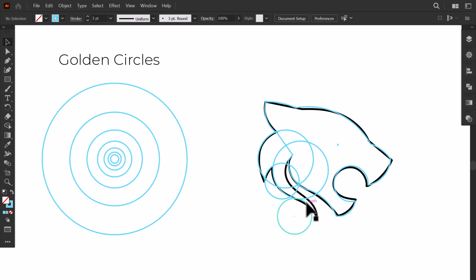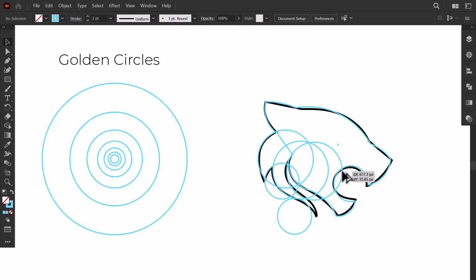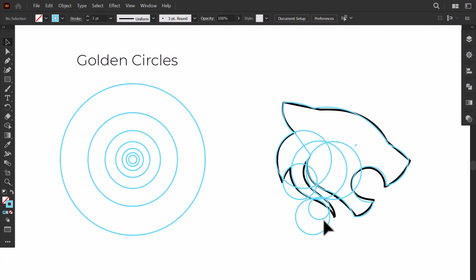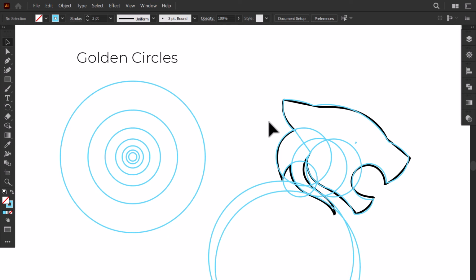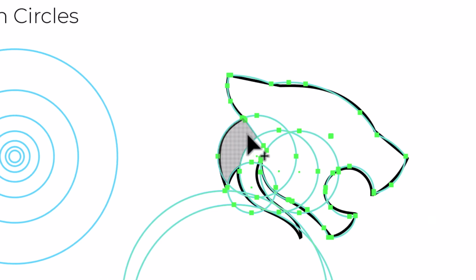Now I press Ctrl Y to activate the outline mode to check if everything is aligned. Now I continue with the same process. I think I have to remove these two circles, and I will change it with the bigger one. Now select all the circles, and with the shape builder, drag over all the parts to merge it together.